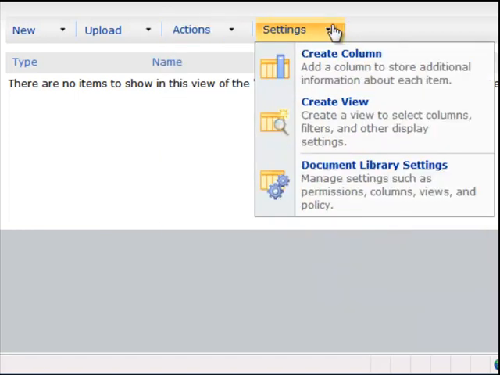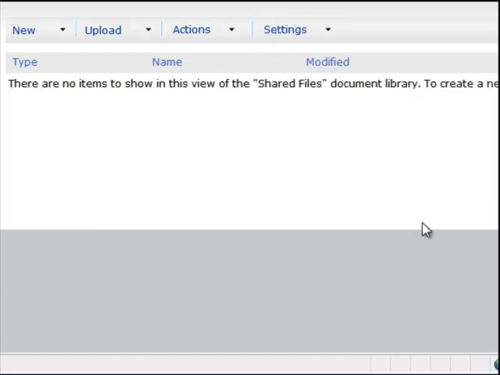The Settings menu allows you to change how items are displayed, as well as changing some other features available in the document library. All of these menus will change depending on the permissions you have, so not all of these options will be available to you all the time.